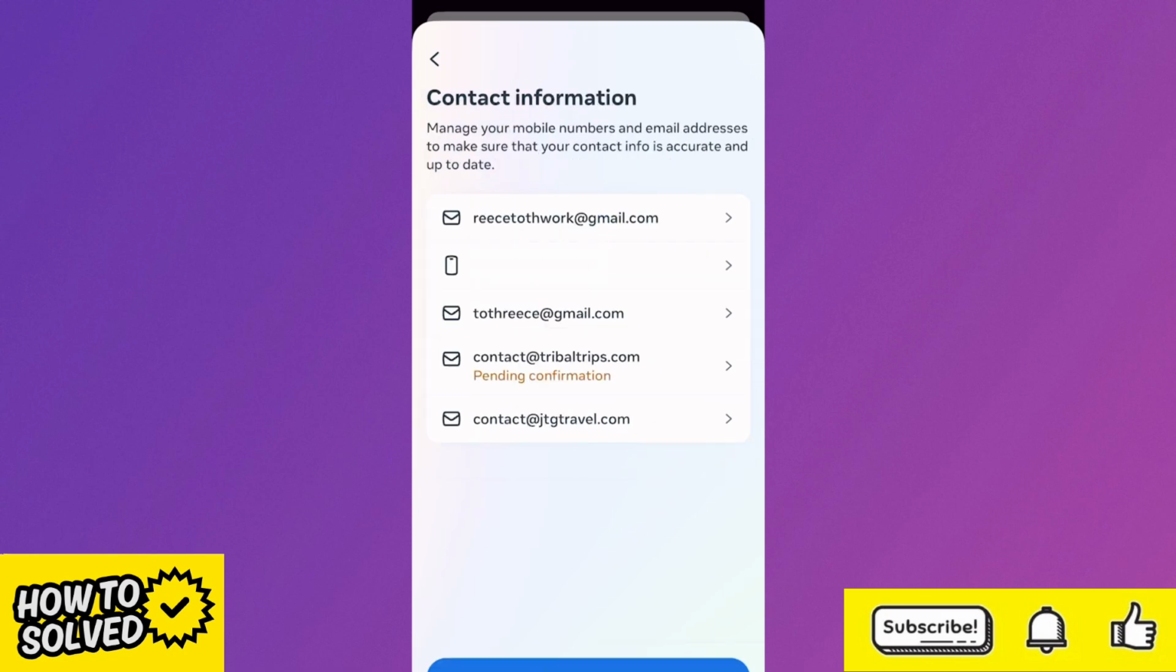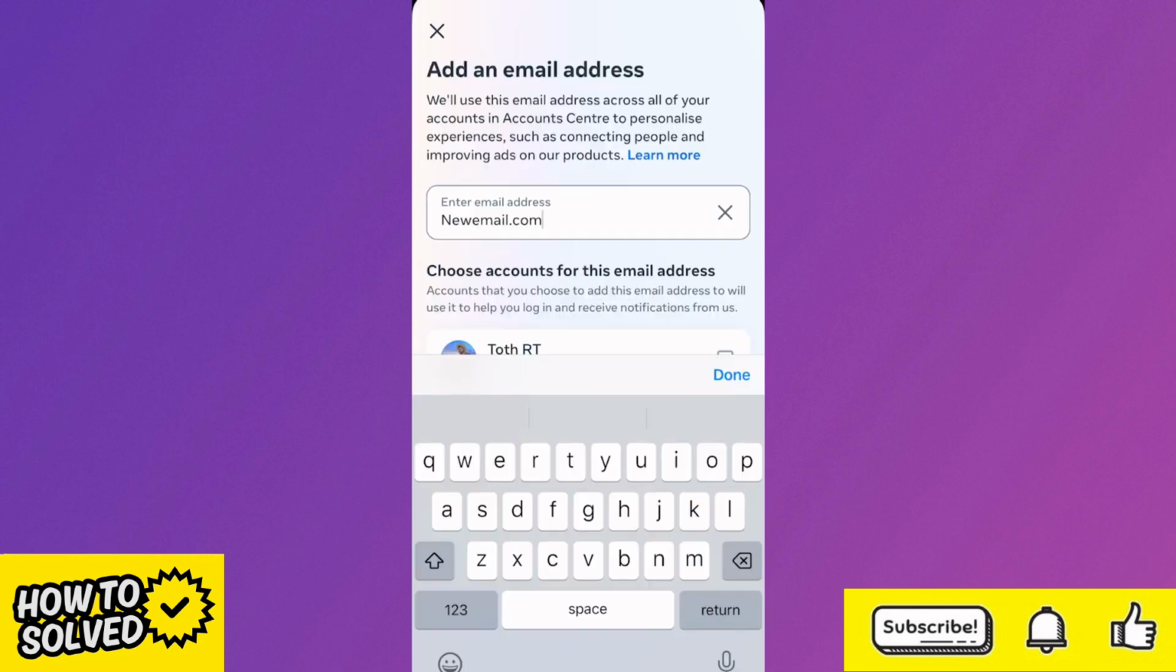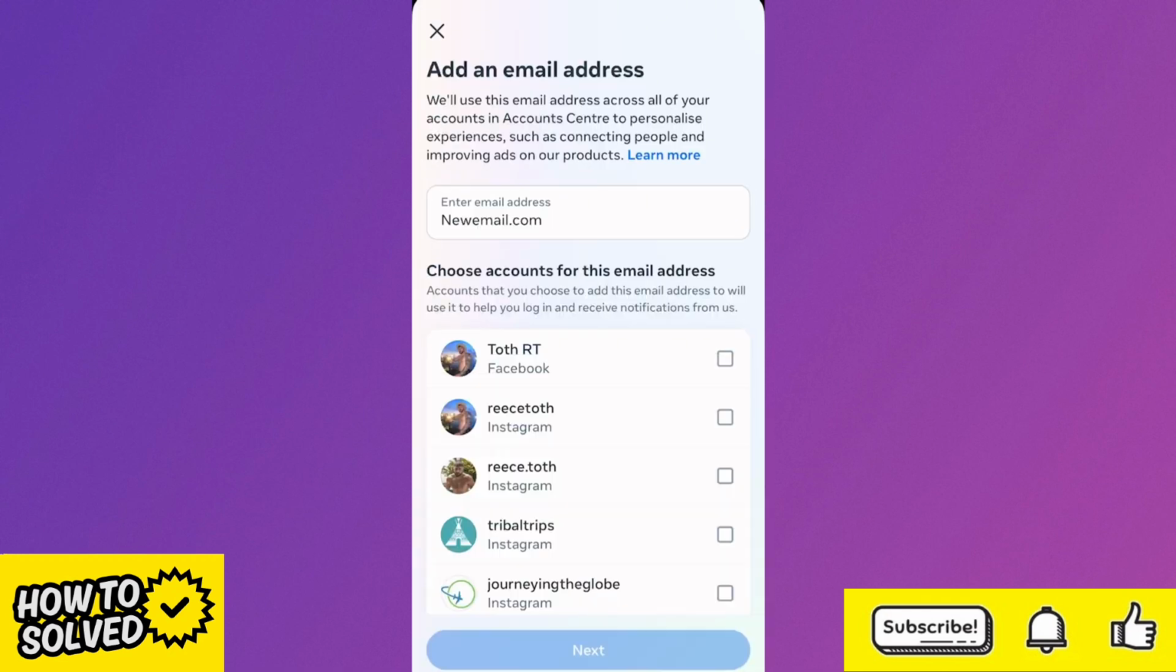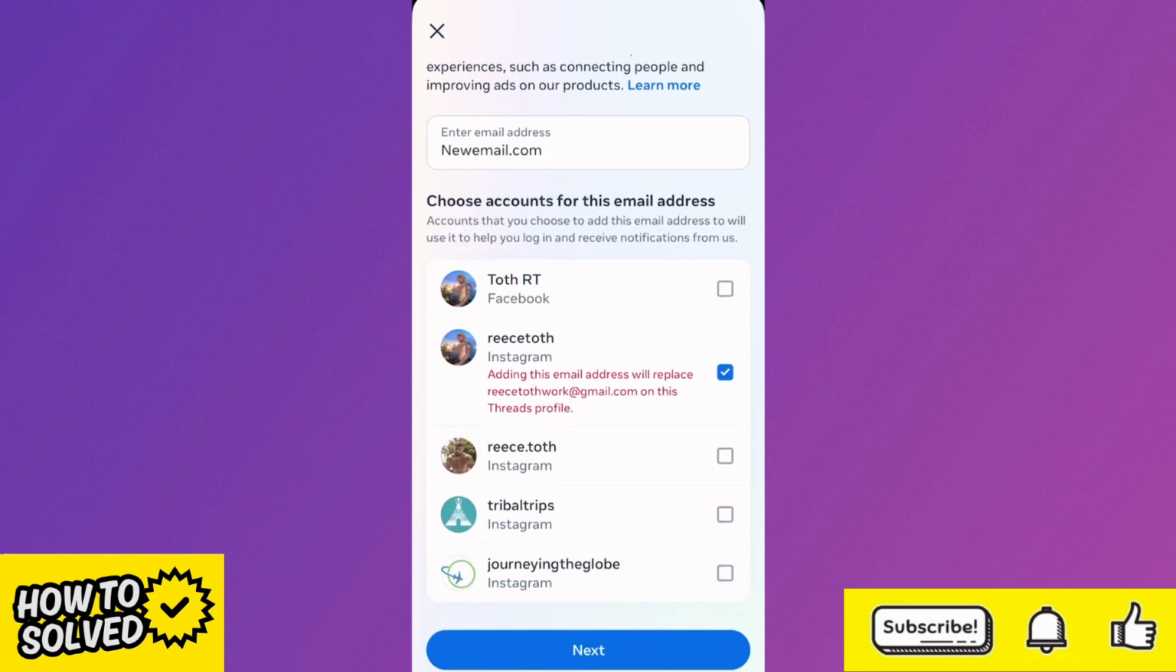And this is all the contact information that is currently linked to our Instagram account. So in order to change the email address, you first need to add a new email address. So to do that, click on Add New Contact at the bottom, select Add Email Address, type in your new email address, and then select the profile that you want to apply this to. As you can see, adding this email address will replace the already existing email address.